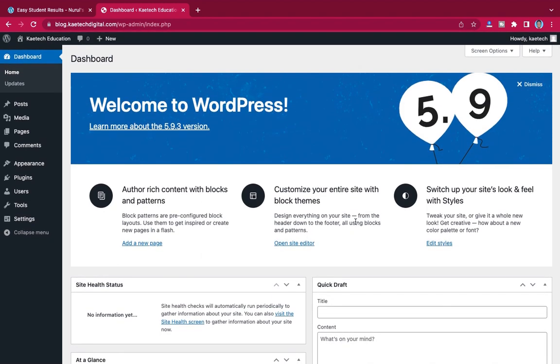Now after getting WordPress installed, what you need is also a theme. Guys, I always say this: themes are the foundation of your website. They are the ones that shape your website. Since we are going to create a school website, what we need is a theme that will be able to help us create that website.